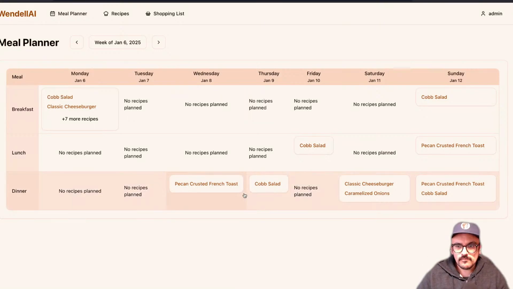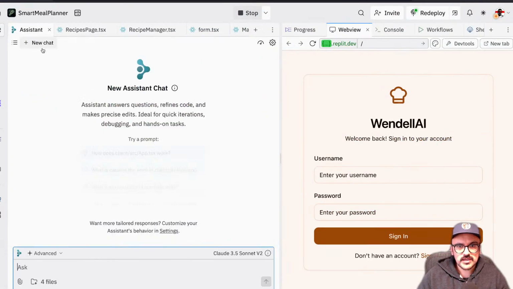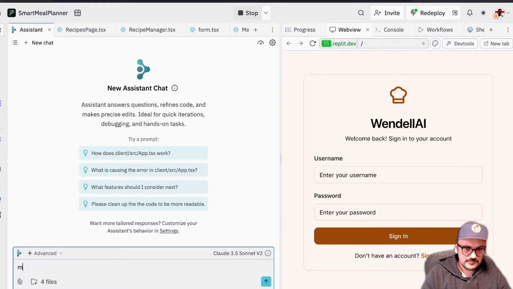So first thing I will do, I'm going to ask that it keeps all the columns of the same width. So I'm going to start a new chat. I'm going to say make all the columns in the meal planner be the same.